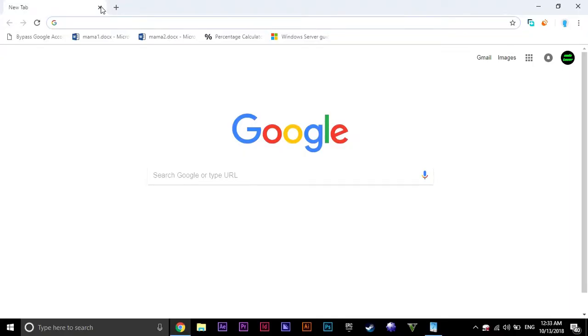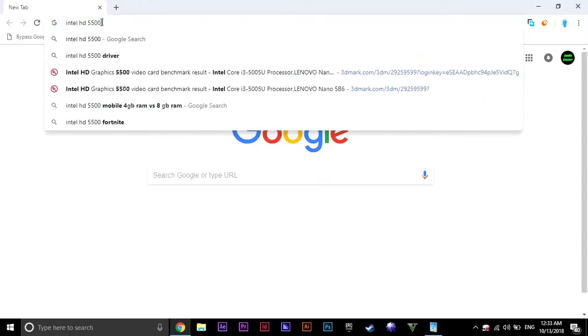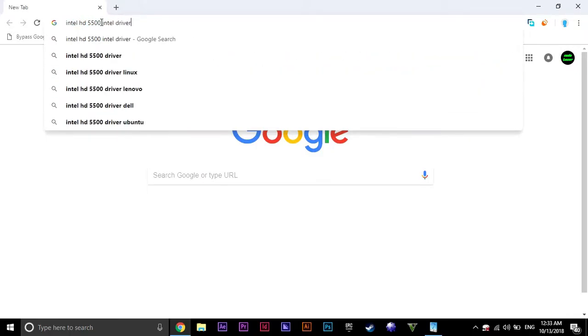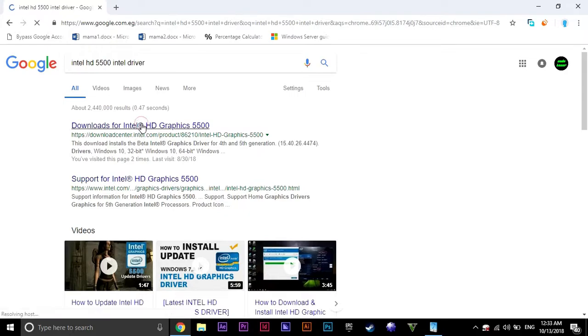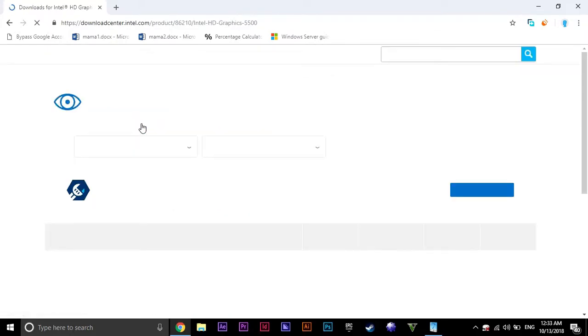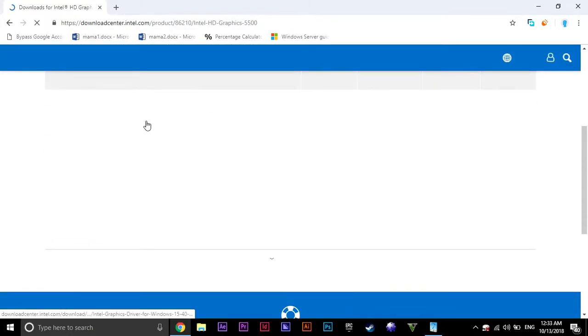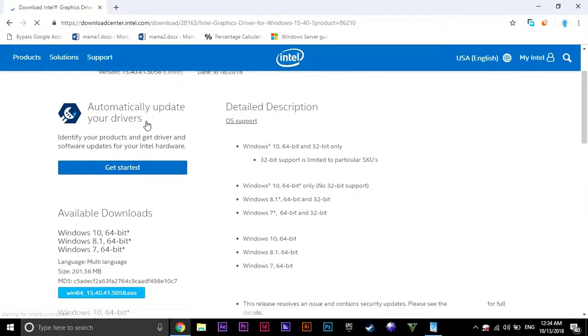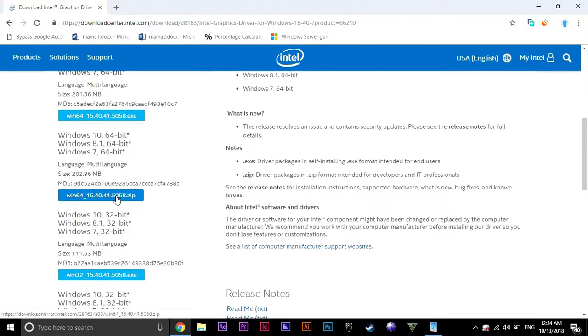But first, let's get the stock Intel HD drivers on your laptop, as most laptop manufacturers just put their own drivers on it. So you will just search on Google for your graphics driver model and write Intel stock driver. Then you will download the .zip version and extract it, of course, to a location that you know.